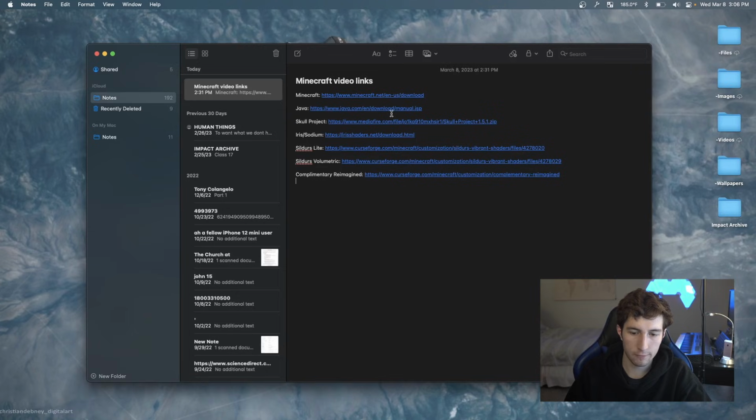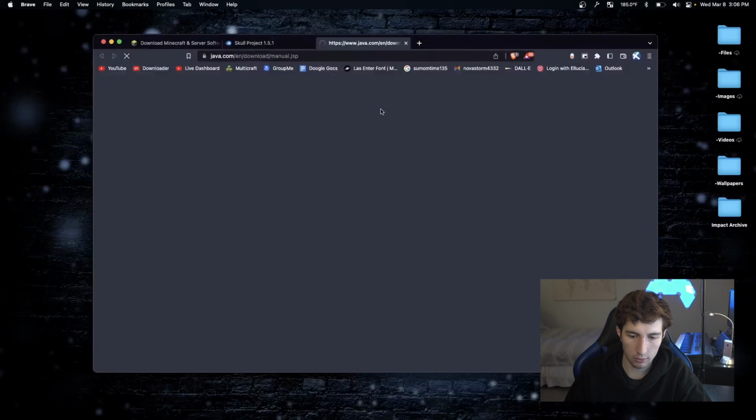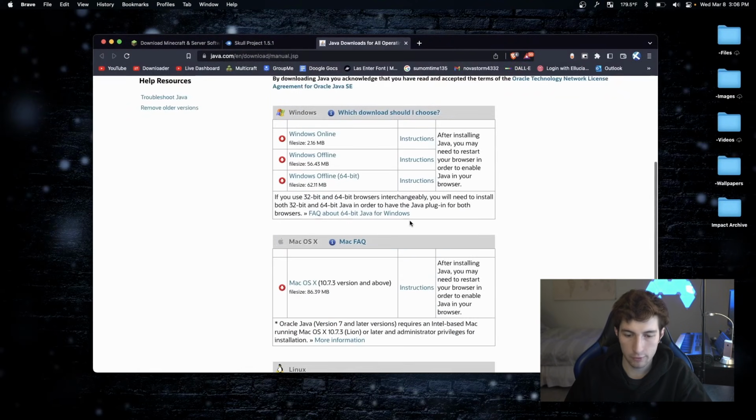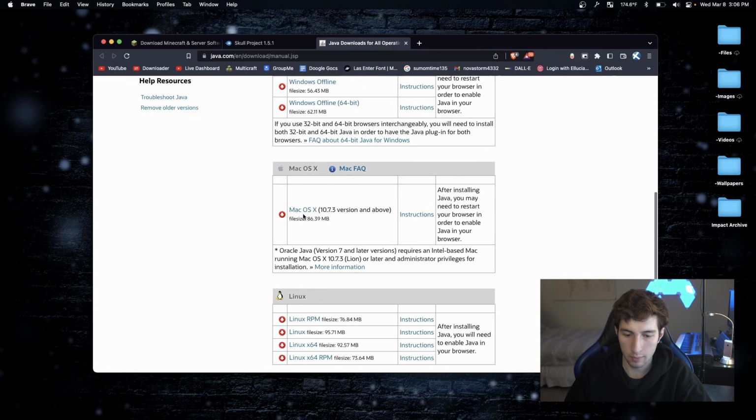So down in the description, first you're going to click this Java download button right here. You're going to click that. You're going to come over here. If you're on a Windows device, you're going to click one of these Windows ones. Do the offline one, the 64-bit. Do not do the online. You want this one right here. I'm on a Mac, so I'm going to do this one.